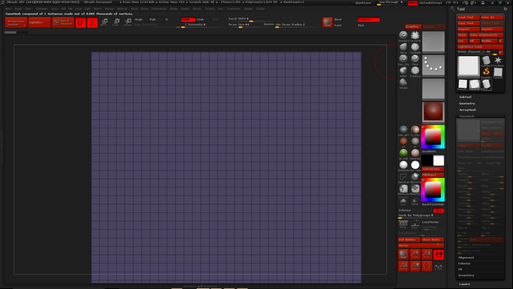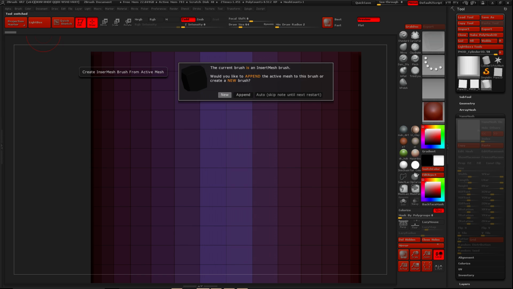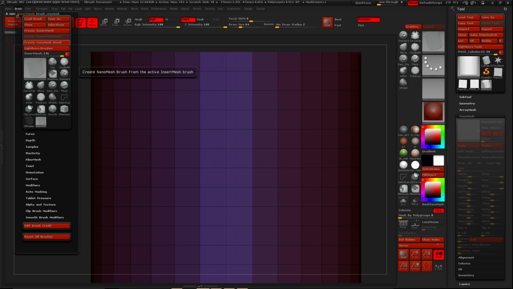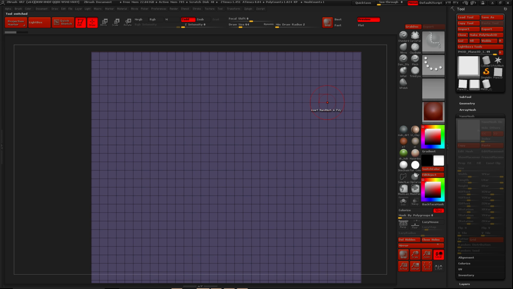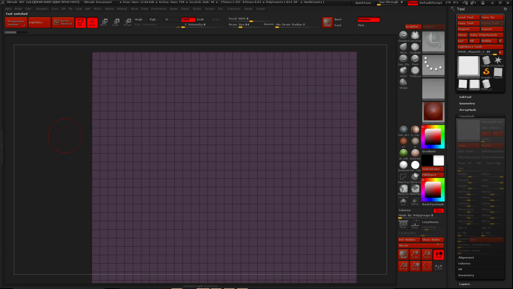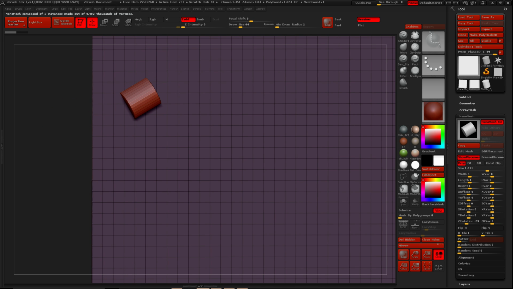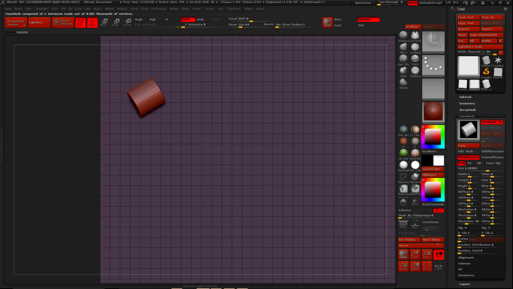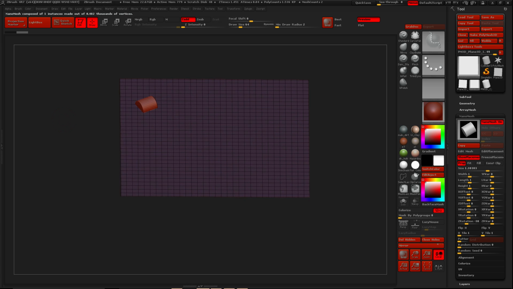Let's go back over. So I'm just going to go brush. I'm just going to create an insert mesh, and then from that I'm going to say new brush, create nanomesh brush. So that's the steps that you need to do. You actually have to create a new insert mesh brush, and then turn it into a nanomesh brush. So from here, now everything is set up to go. So I can just draw this out, and you'll see that it's gonna apply to that single surface that I drew out.